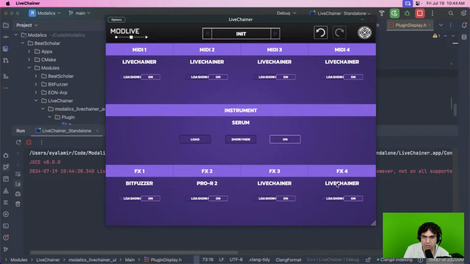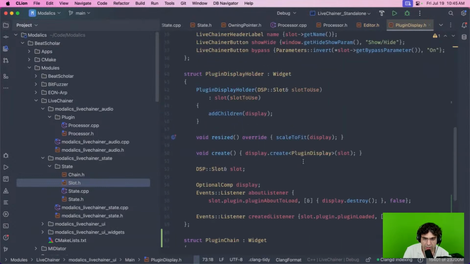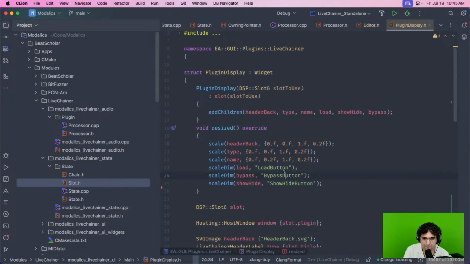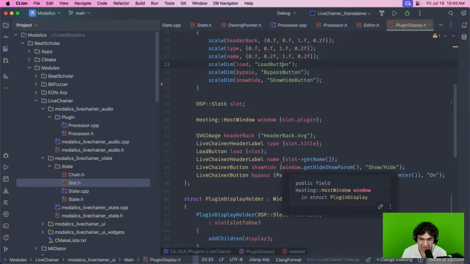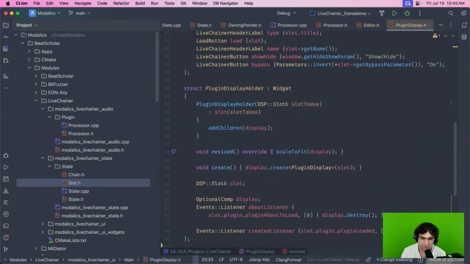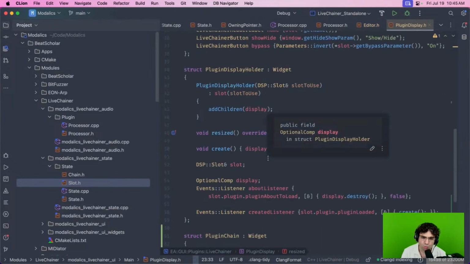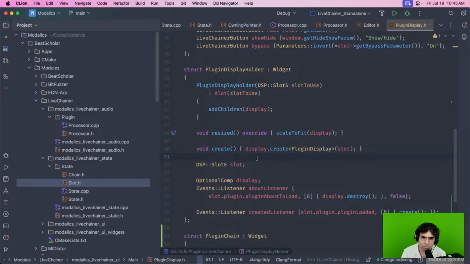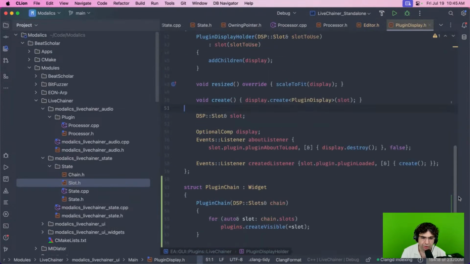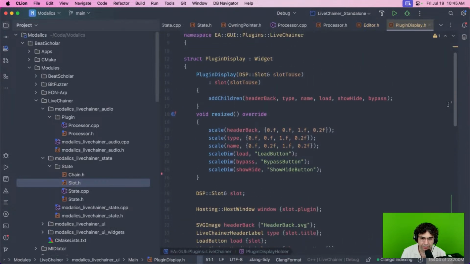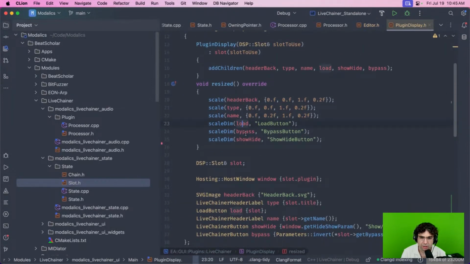So this is going to show, yeah, let's have a look. And if you notice, the empty set shows something like Live Chainer. I need to fix that as well. Okay, so this is the actual plugin display: load, bypass, and show hide.